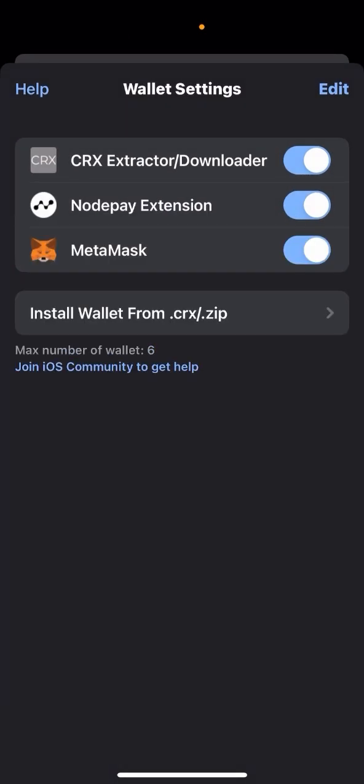Here is the NodePay extension. As you can see, go ahead and log in your account.